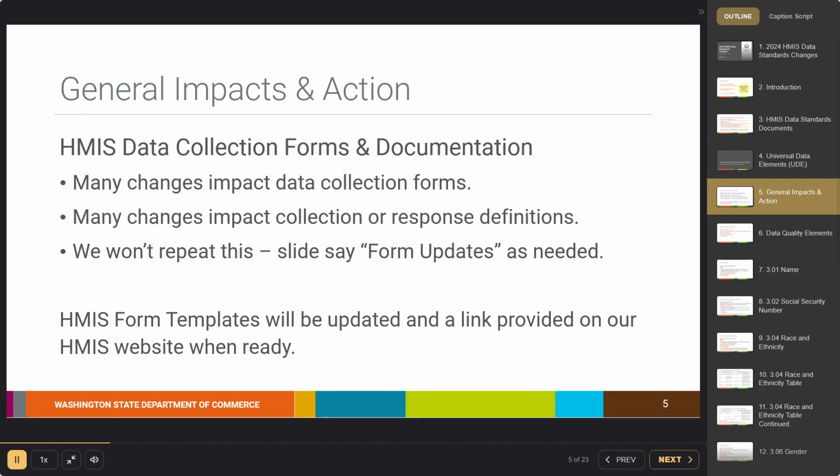Many of the data standard changes will impact agency HMIS data collection forms or documentation you have that point out HMIS questions, responses, or definitions. If your agency has custom forms or related materials you created to collect this information, those will need to be updated. We will not be repeating that on each slide, as that would be redundant. Instead, we'll say form updates on the slide. However, if there are other actions or impacts to be noted, we will mention those.